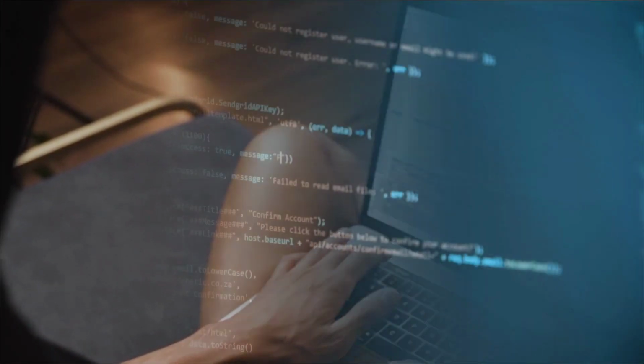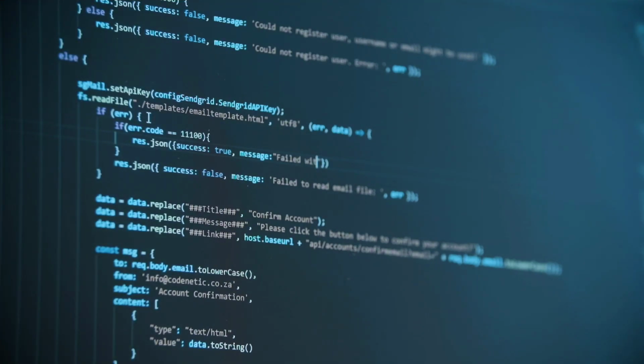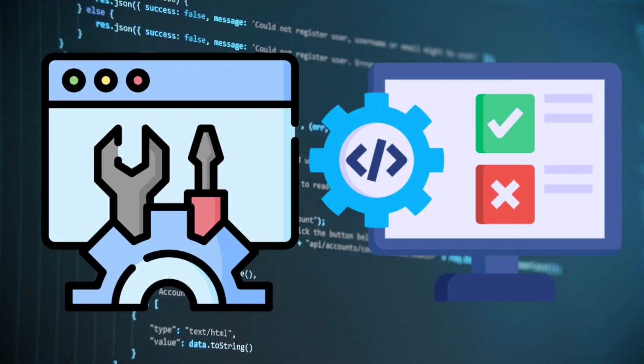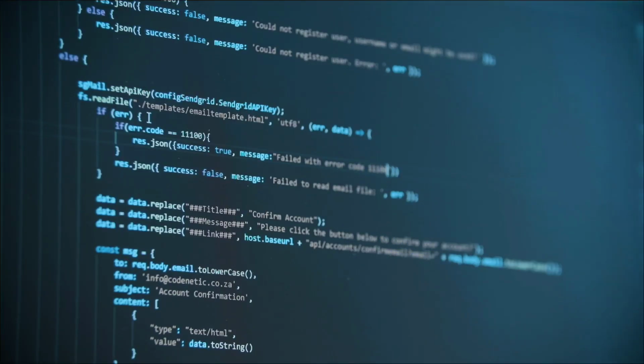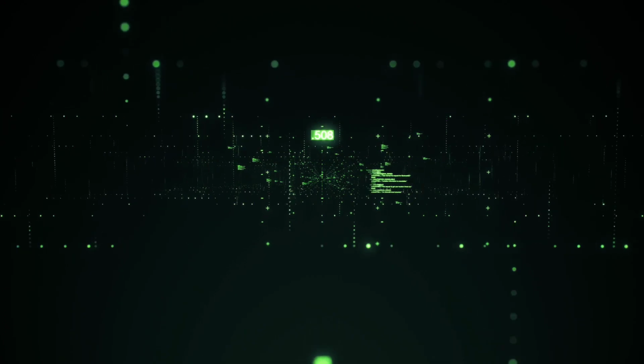Learn testing methodologies and frameworks for front-end code, such as unit testing and end-to-end testing. Familiarize yourself with tools like Jest or Cypress for writing and running tests. This was basically the roadmap for front-end development.